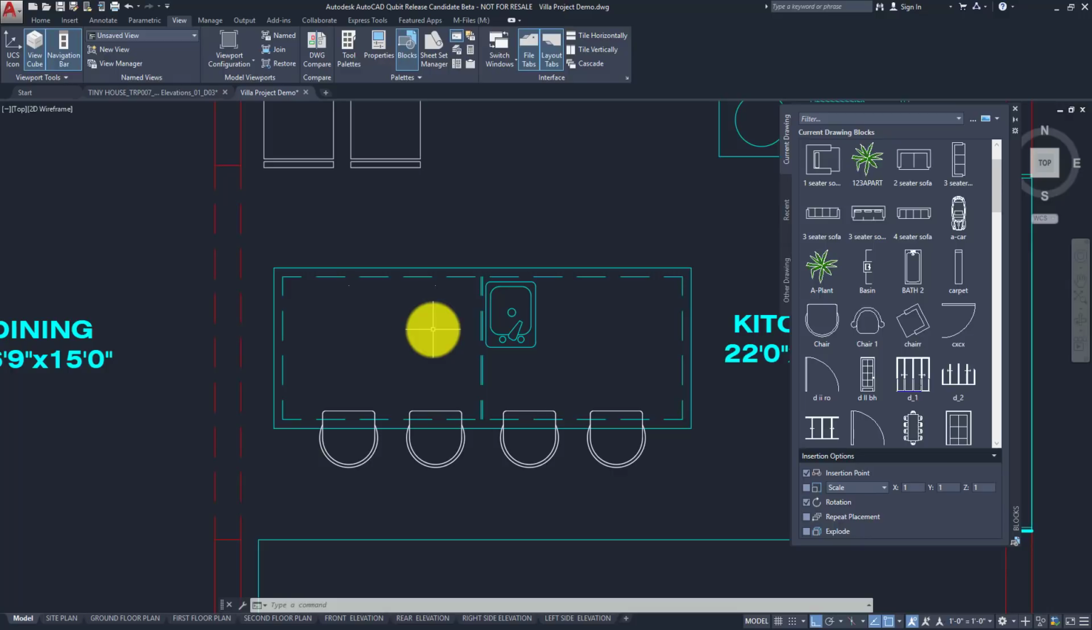So let's say, as an example, I wanted to add some chairs to this island here. I just come down here and choose the insertion options I'd like. So I want to specify an insertion point and a rotation, but the scale and whether or not to explode it or not is all good to me. I also have a really handy function here that is repeat placement. So in my case, maybe I want to insert 2 chairs. I can do that with one action.